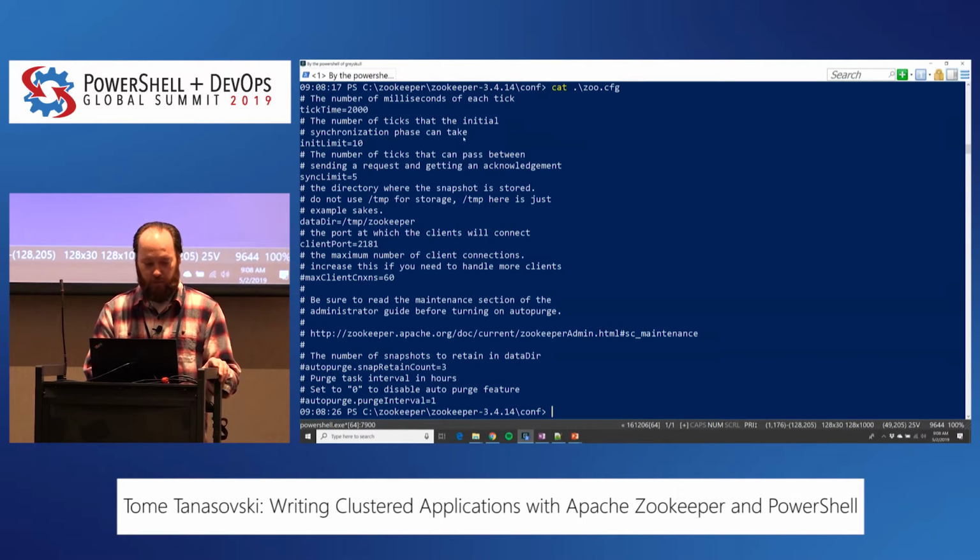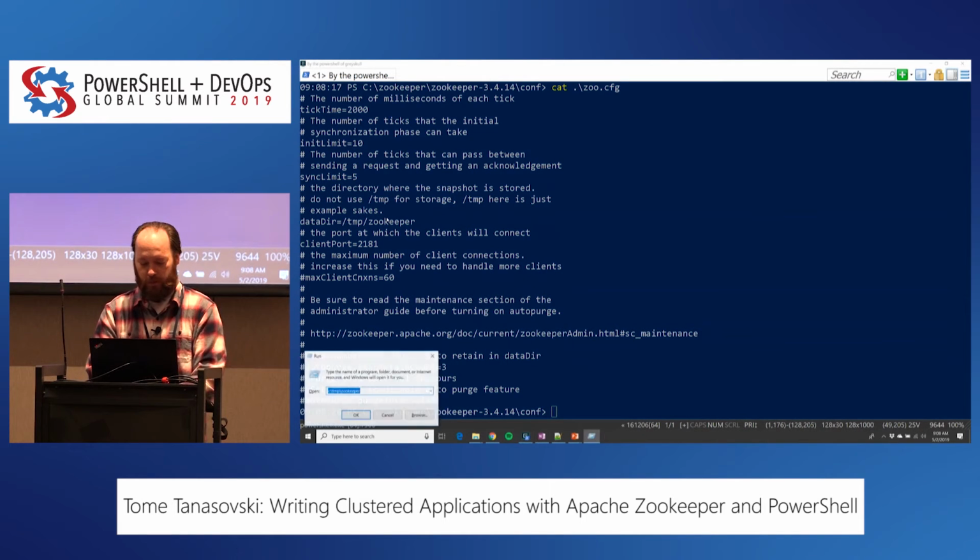In the meantime, the only thing I care about right now is that I've got a data directory called temp Zookeeper, which I'm just going to make sure is empty before we continue.